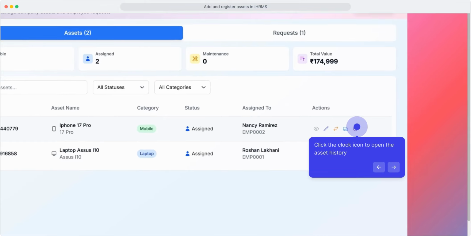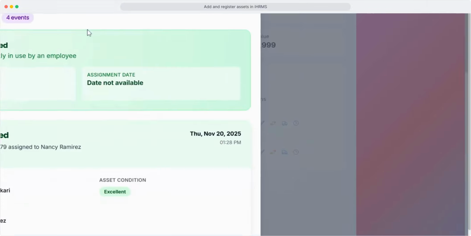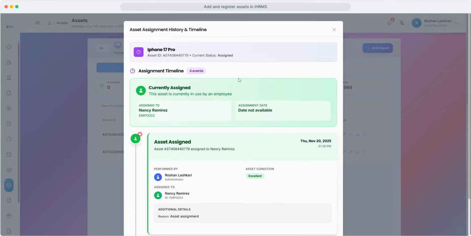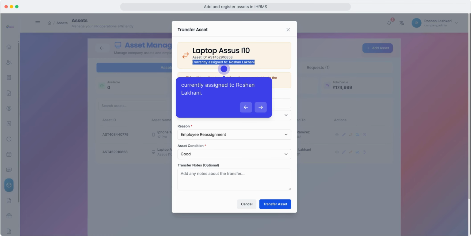Click the clock icon to open the asset history. Click the History icon to view full assignment history. Click the Transfer icon to start transferring the asset, currently assigned to Roshan Lakhani.